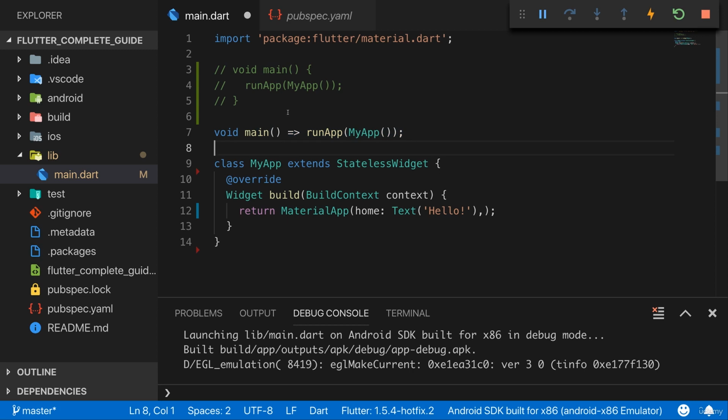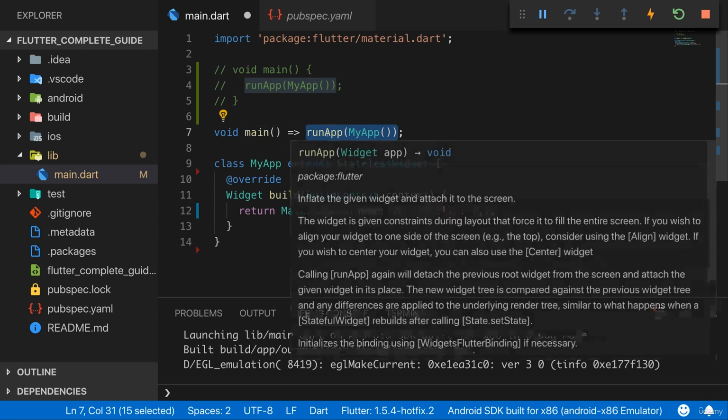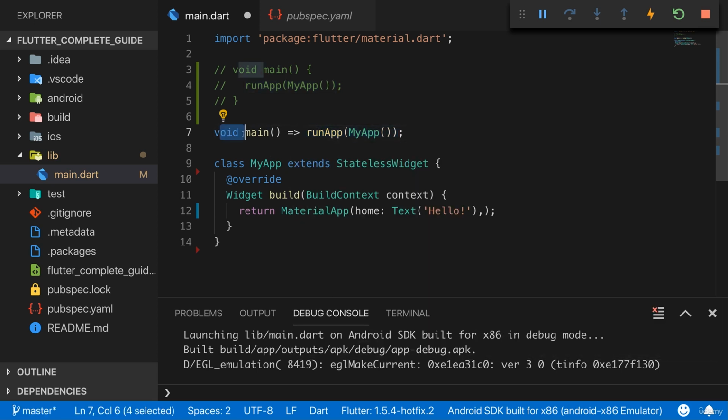It's a shorthand for functions which only have one and exactly one expression, so only one line of code in the function. Then you can omit the curly braces and instead add such an arrow here, which tells Dart, this is a function with only one expression, and this here is the expression. Please execute, there is nothing else. And the result of this expression here will then also automatically be returned. Now here, run app doesn't return anything, and therefore our overall function does not return anything. But if run app would return a value, then this would automatically be returned by our function here as well.